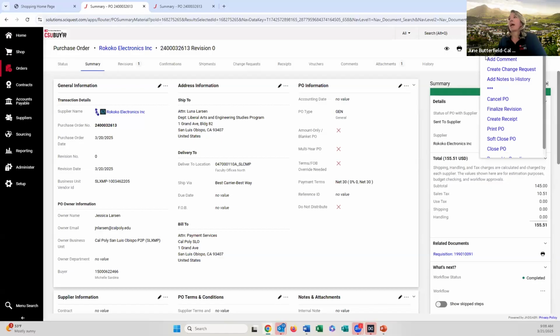Lastly, on the PO, you can have actions right here, such as add comments, create a change request, add notes, cancel the PO. So say that it was an accident, you do not need this order anymore. Maybe the supplier no longer has the item in stock. As a buyer, you have the ability to go ahead and cancel the PO. And then what that's going to do is inform the supplier that you no longer need this purchase request. And also it's going to inform CFS to remove the hold on the chart field string, so unencumber the funds. You can print the PO right here.